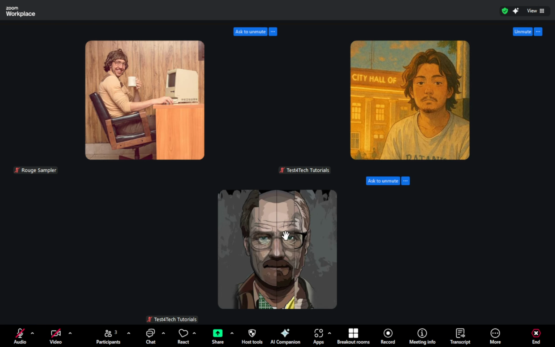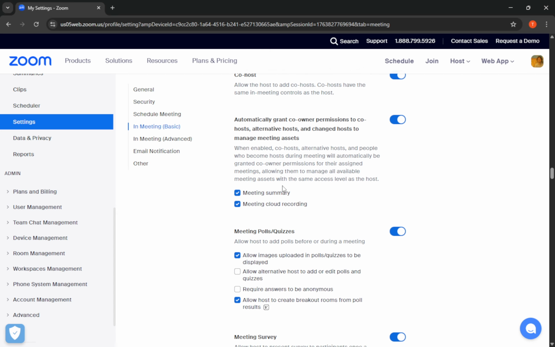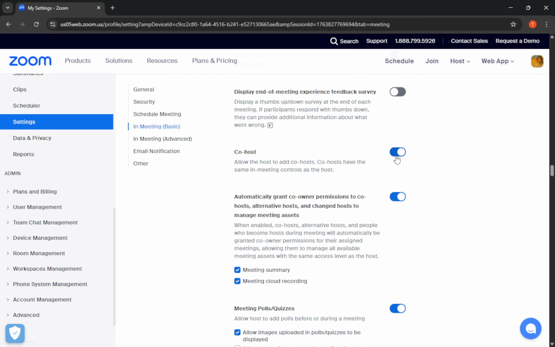First, enabling the co-host feature in your Zoom settings before the meeting, and second, assigning the co-host during the meeting itself. Start by signing into the Zoom web portal in a browser. This is the account dashboard, not the desktop app. Once you're in, open Settings, go to the Meeting section, and then choose In Meeting, under Basic. Scroll until you find the option labeled Co-host. Toggle it on so it shows as enabled. You typically only need to do this once, and it will apply to all future meetings you host.